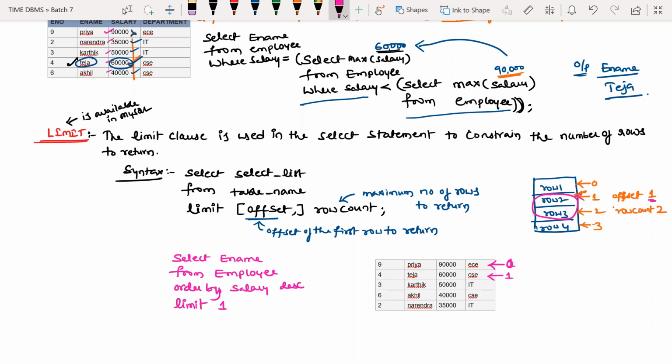If you write only limit 1, then from the first record to the end, all records are going to be displayed. But I wanted the employee with only the second highest salary, means only one record is to be displayed. Only one record is to be displayed means you have to mention the row count. What should be the row count? Only one row should be displayed. So you specify limit 1, 1.